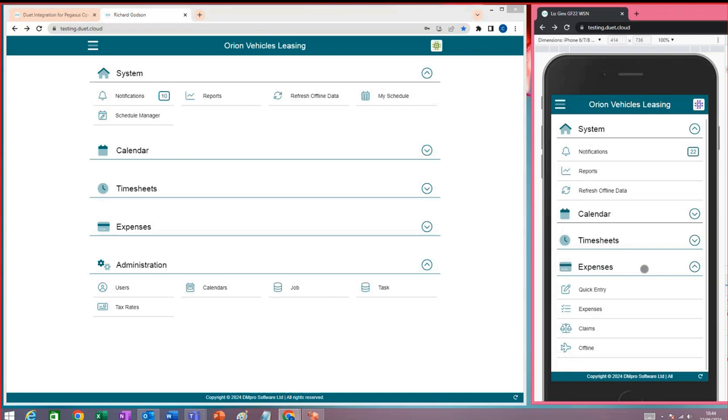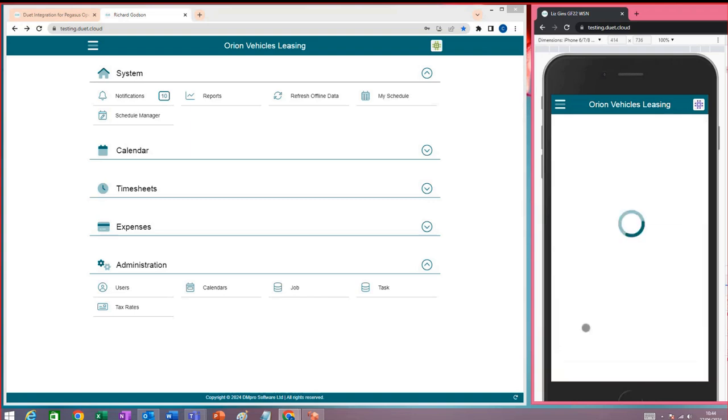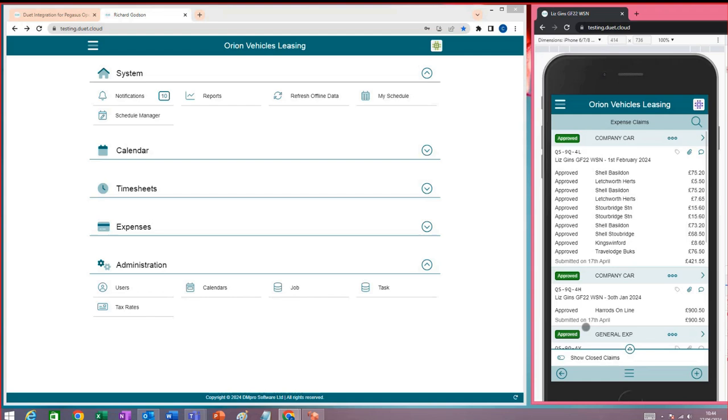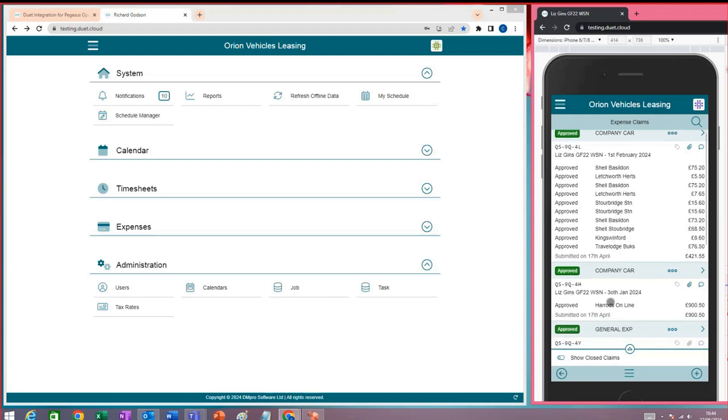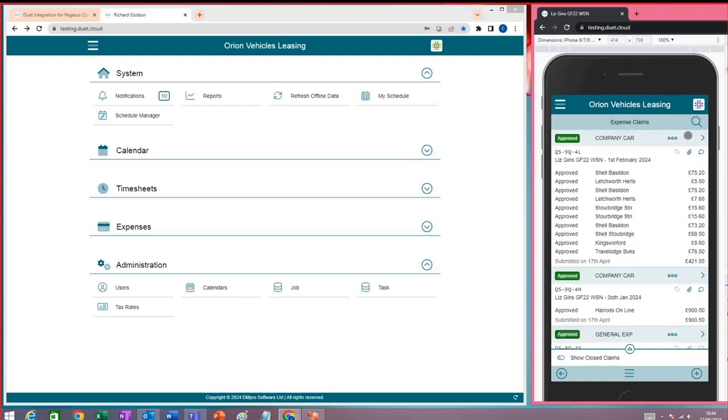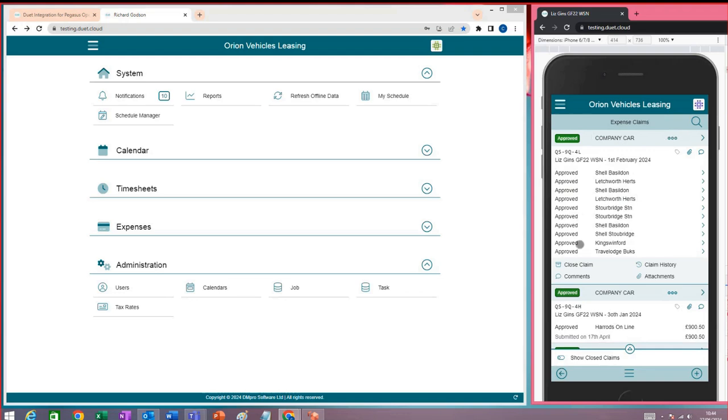Now, come the end of the month, Liz wants to make a claim. So she just goes to claims. It will list all the claims that are already in the system, and you can see there one she's put in there, February. It's got all their expenses from February on it, and whether or not it's been approved. Again, there's this action item menu button, and you can look at claim history, attachments. You can close it, do whatever you like with it.